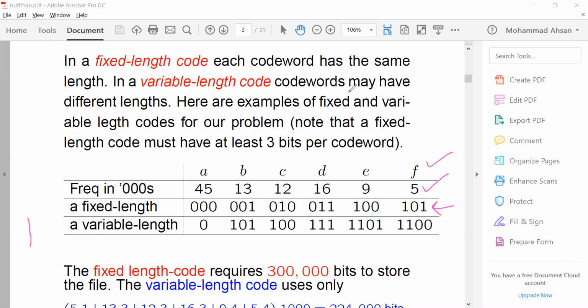Okay, so the fixed length code here requires 3 lakh bits to store the file. You actually have these numbers in thousands. The frequency is in thousands.